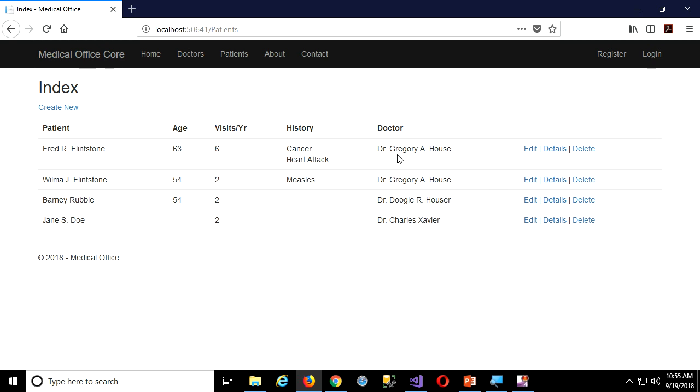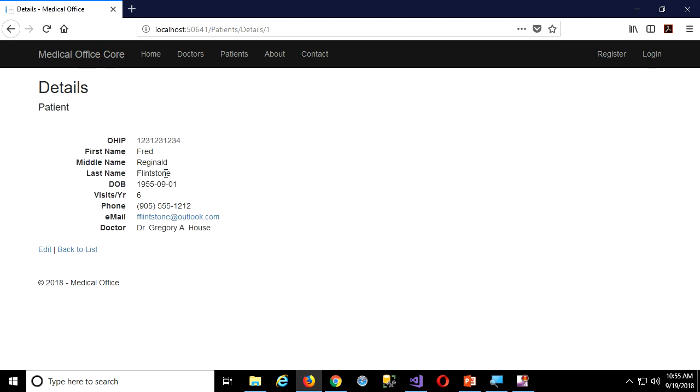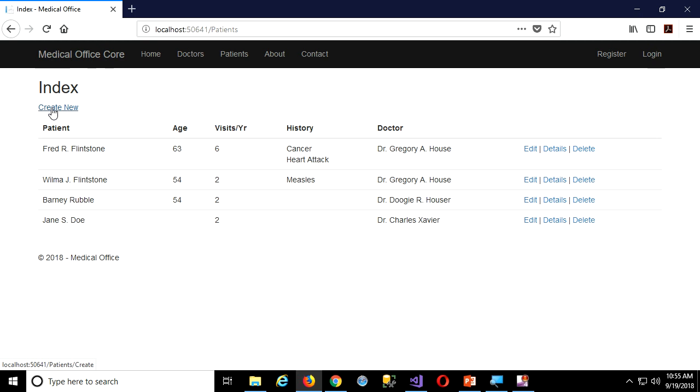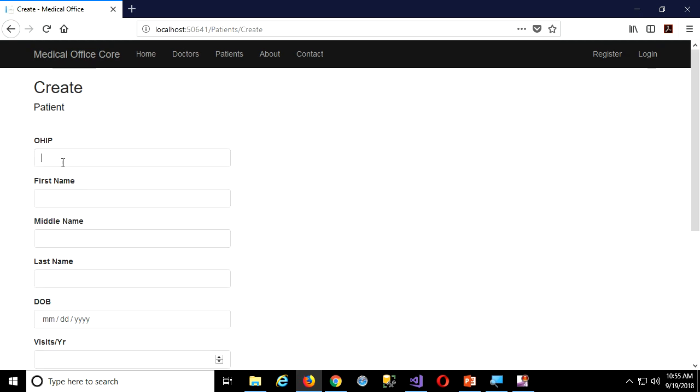So remember, we very wisely took it off the index page, but it means I have to click details to go and find out. So Fred Flintstone, okay, his OHIP number is right here. I'm going to copy it, go back to the list, and I'm going to create a new patient altogether. But I'm going to use Fred's OHIP, which of course should cause a violation of that unique constraint.